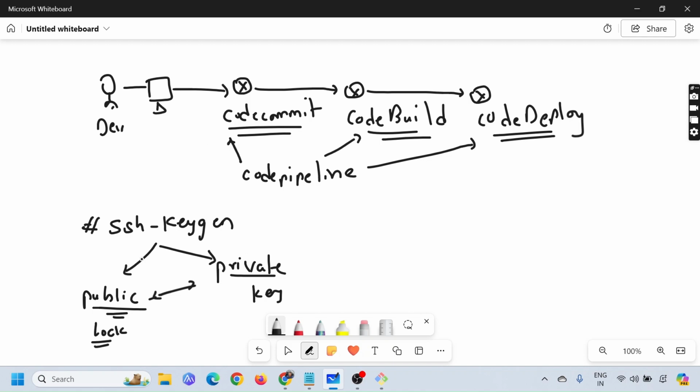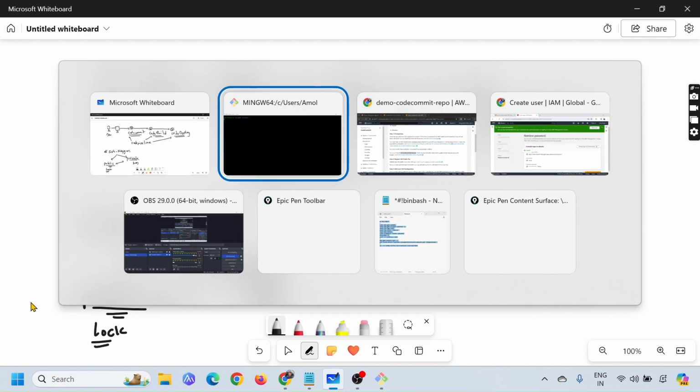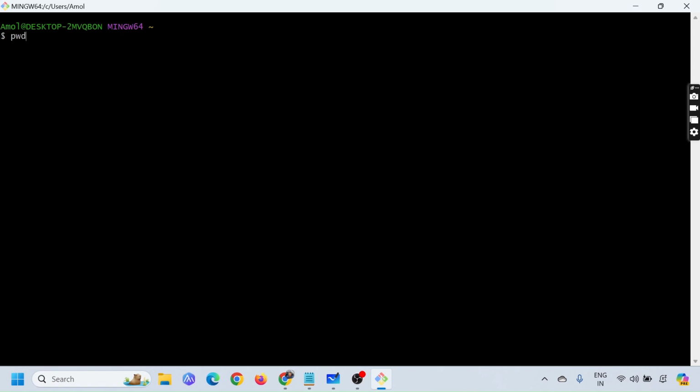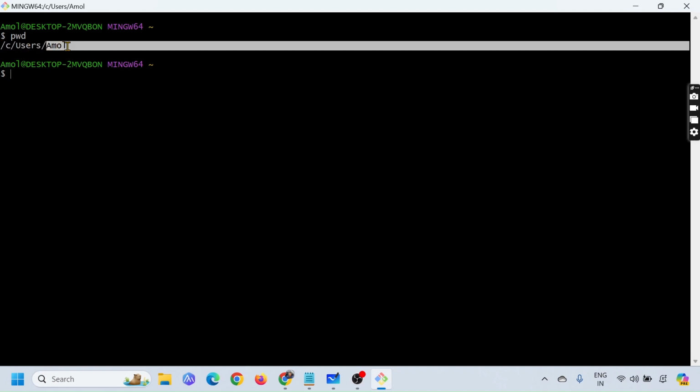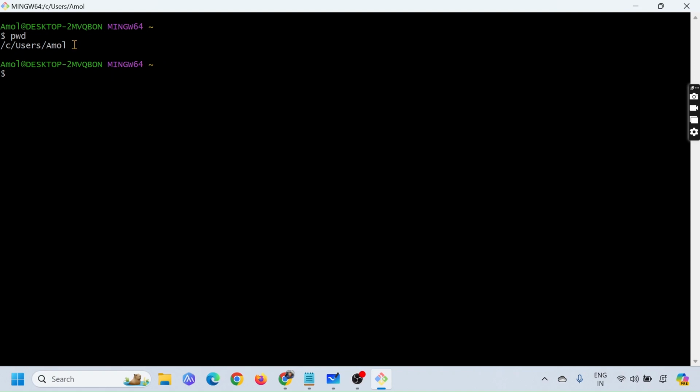Now let's go ahead and generate this key pair on your machine. The SSH keys generally get generated in your user directory. If I show you right now, I am in the C users directory, which is my home directory. Under users you can see the Amol directory, and under that I will have a .ssh directory, and there I'm going to generate a key pair. So let's go and generate the keys now.